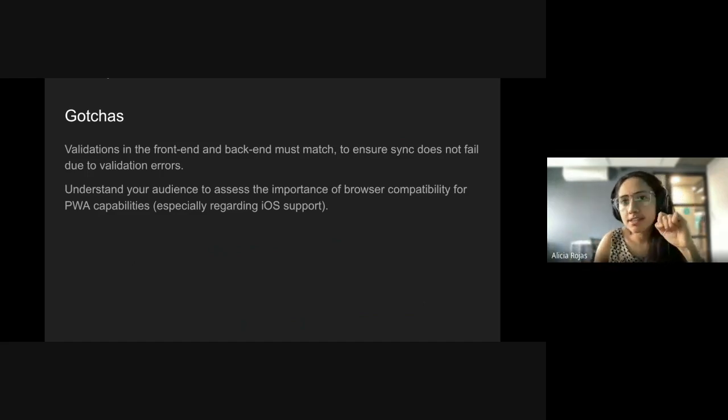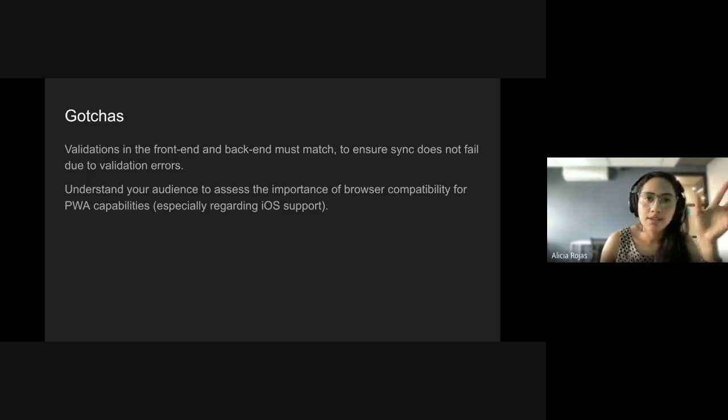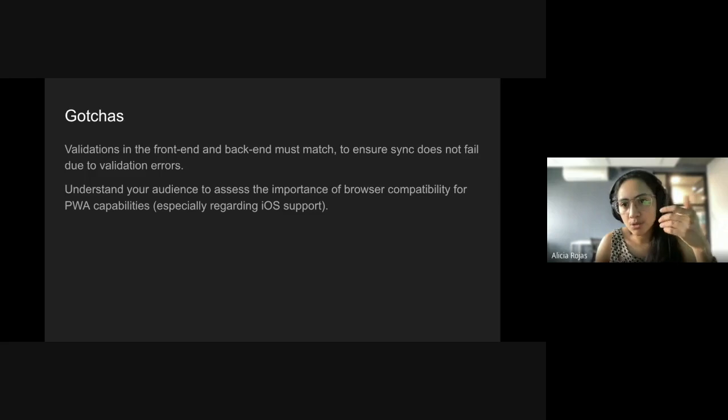And the other thing is that it's really important to understand your audience to assess the importance of browser compatibility for some of the features that I mentioned, IndexedDB, background sync, because there are differences among Android users and iOS users. And depending on your audience's most used browser, you might have to assess the compatibility.